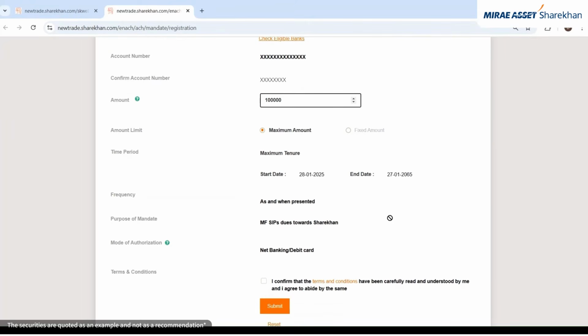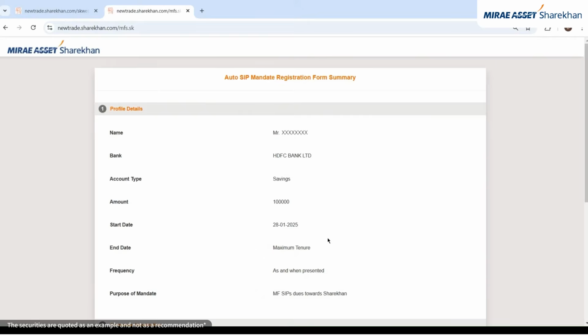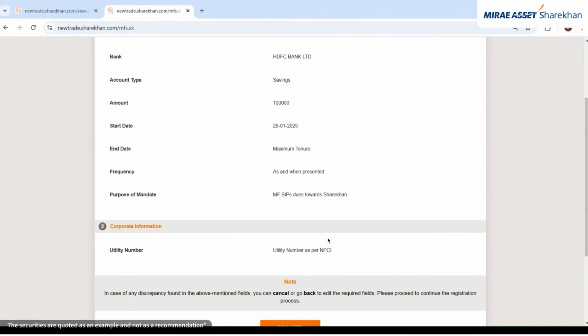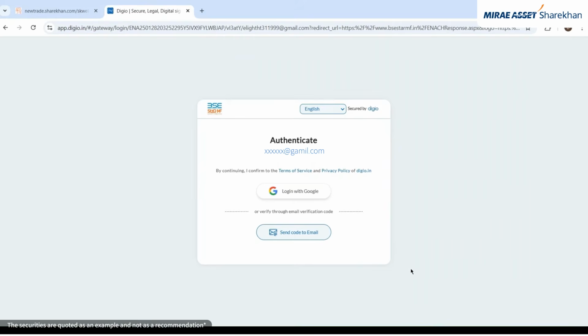Check your personal details, agree to the terms and conditions, and click on Submit. On the summary page, confirm the registration details and click on Proceed. This will take you to the authentication page. You can also access this page through a link sent to your registered email ID.